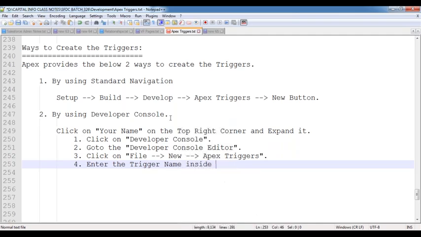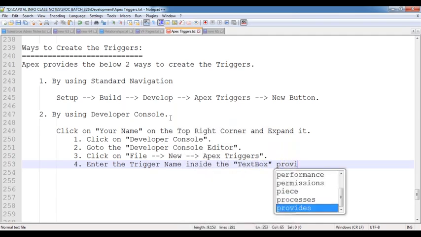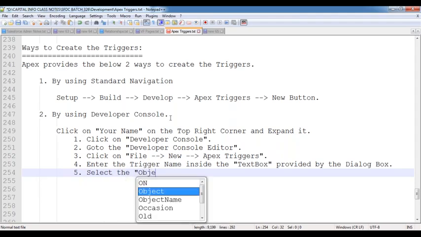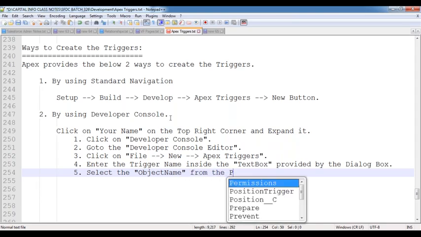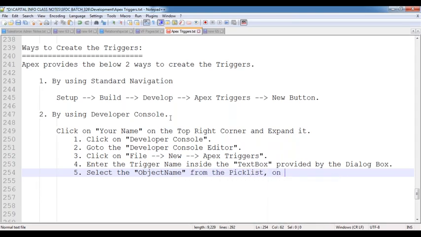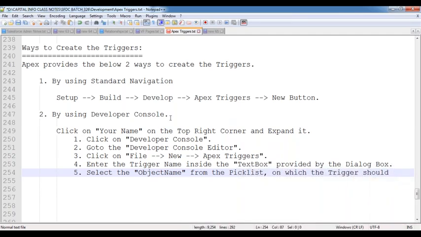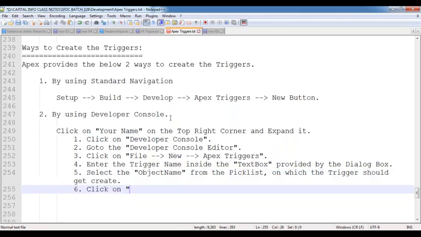Enter the trigger name inside the text box provided by the dialog box. Select the object name from the pick list on which the trigger should get created. And then click on the OK button.